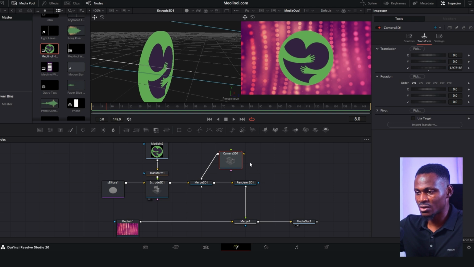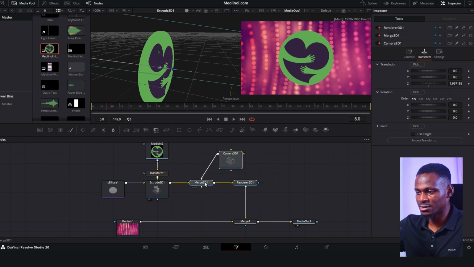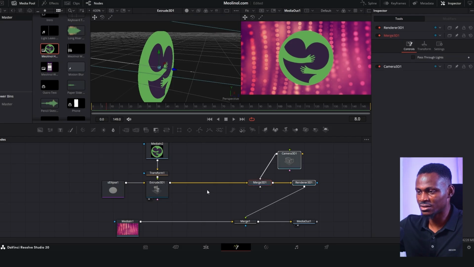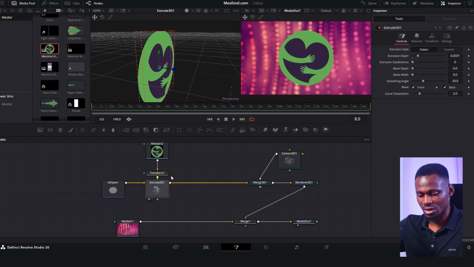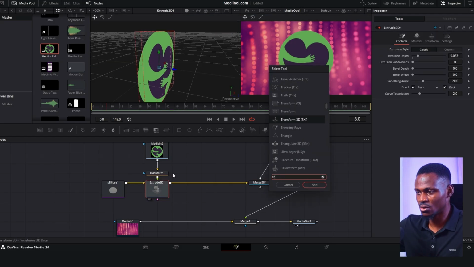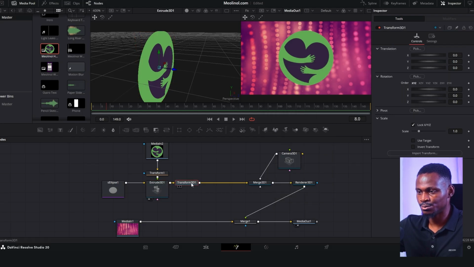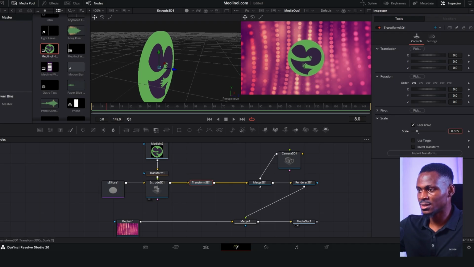So now we're going to have to add a transform here. We're going to drag this this way, leave a space after the extrude. We're going to add a transform so we can make the logo smaller. Transform 3D, right? So with the transform selected, we'll reduce the size of the logo a little. I want it to be as big as, let's say this. I might still reduce it if I see that it's too big.